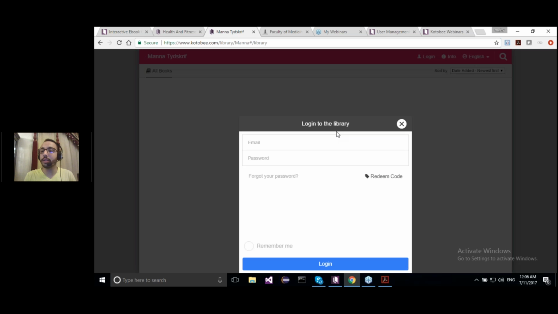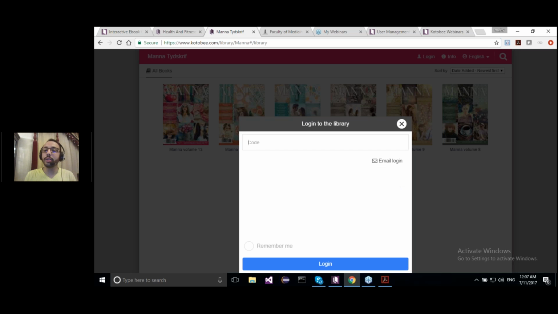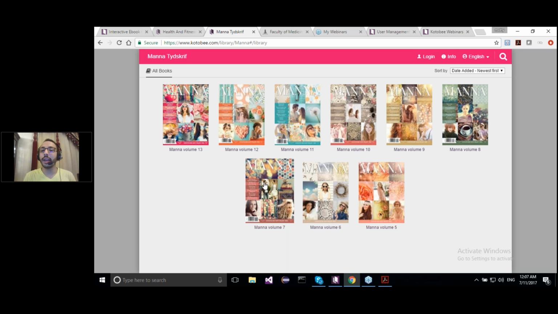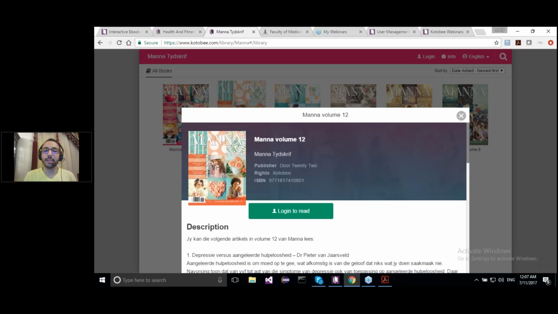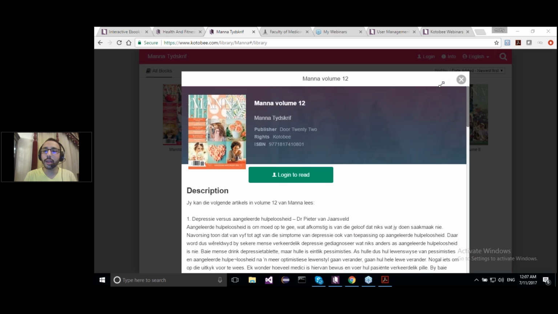Since it's private, we will need to log in either using email and password or using a promo code. But we can navigate inside the library. We can see how the end result will look. If I click on any of the books, as you can see here, all of the description, all of the information of a single book, and I will need to log in in order to read this book.